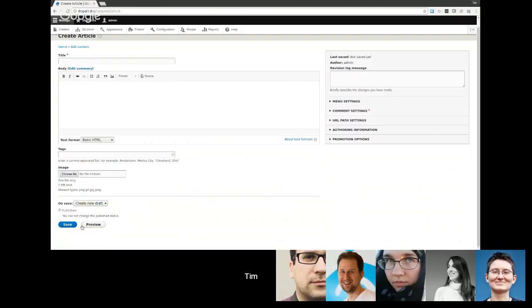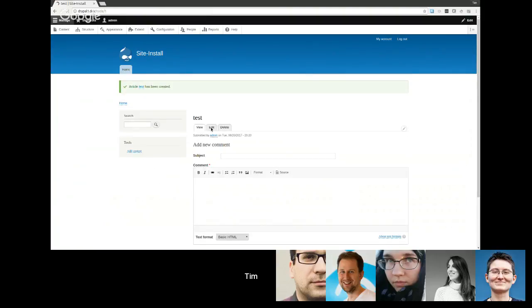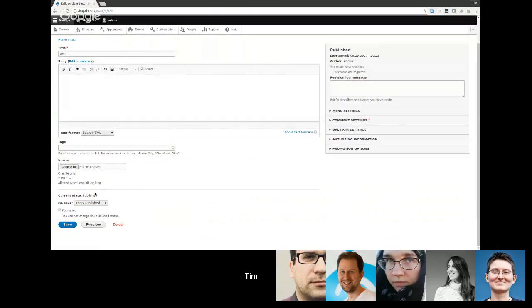So this previously was in a drop button, but because Node has moved away from that, we need to move away from it really in content moderation. So we've got this drop down telling you what it's going to do on save. So if we create this test article and on save publish, it will publish this, and then we can go back and edit that. And it gives the current status as published, and on save we can keep published, we can create a new draft, or we can archive.